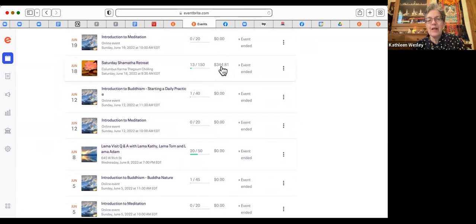But look at the money. We actually make pretty decent money in our events. We had 13 people and we raised $344. What's the math on that? Let me do a little quick math. 344 divided by 13. That's about $26 per ticket. So even on something simple like that, we're making some money.